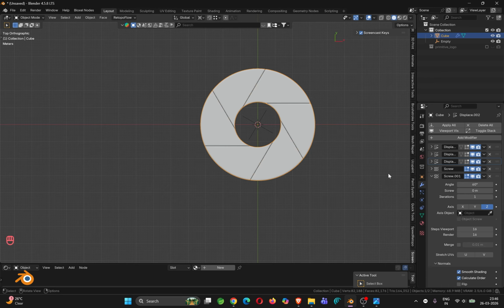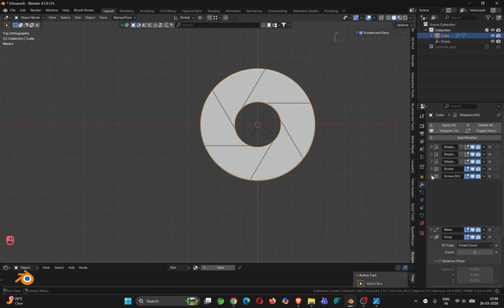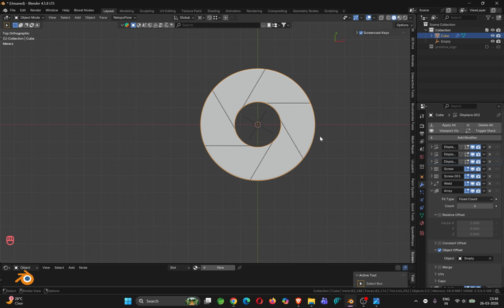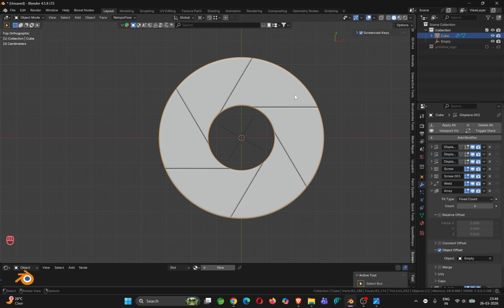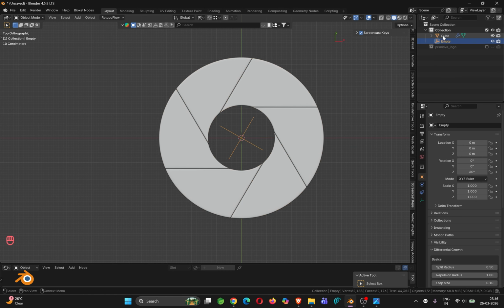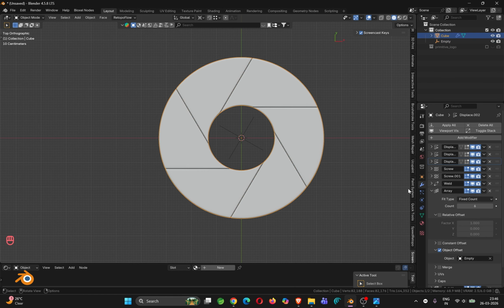Now this thing can also be automated. Okay, so based on this array count, let me know if you really need a tutorial for that. There is a concept called driver. Using a driver, based on this array count, you can change the angle of the segment of this empty as well as the cube dynamically.